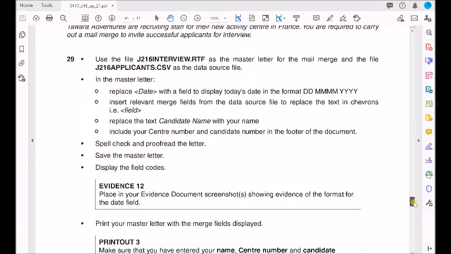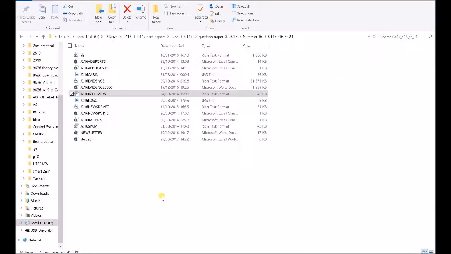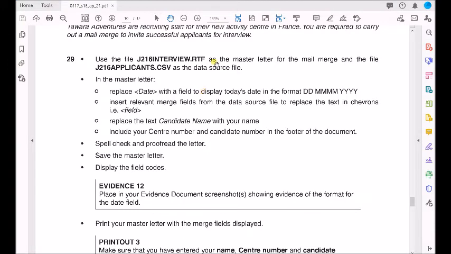As usual, they are talking about two files. One of them is RTF, rich text format, and the other one is CSV, comma separated values. The RTF will be the master letter, and our data source will be the CSV. Now we will open the RTF and check that we have the CSV in our resources, but we will not open it. Okay, now we will open the interview.